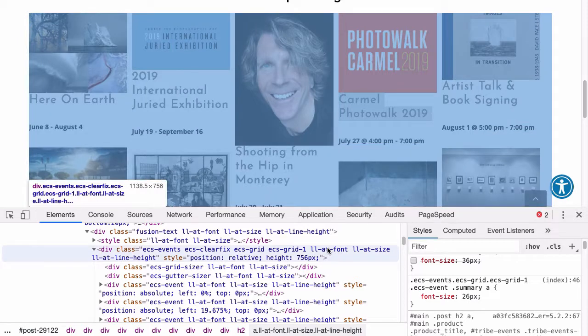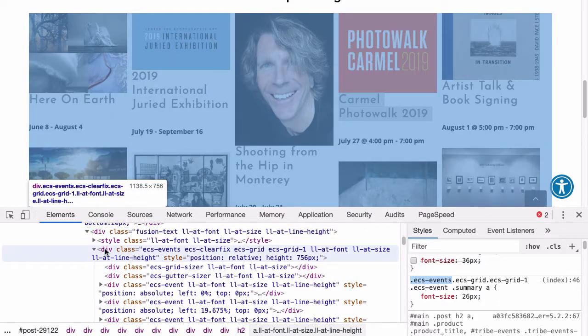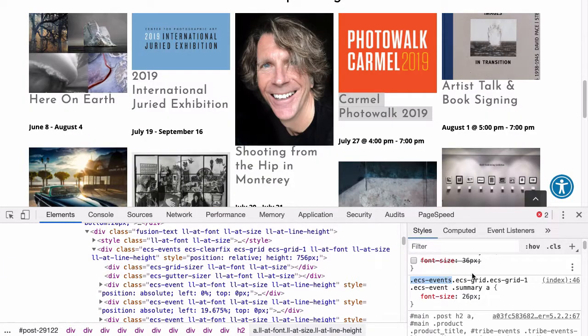But if I scroll up a bit, it's kind of hard to see, especially with more complex sites. You can see, okay, cool. So this is where the class ECS events is coming from. It's this div element that has ECS events, and that's the overall wrapper for all the events of this particular shortcode. And you can see that it also has this ECS grid class. So there's no space between ECS events and ECS grid. You can see it's also got ECS grid 1, so that's a particular instance of the shortcode.